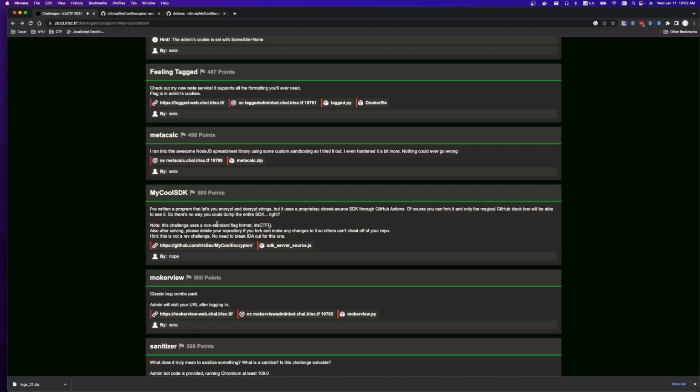It says, note this challenge uses a non-standard flag format, irisCTF. After solving, please delete your repo. This is not a reversing challenge. Cool, so we're given a GitHub repo and an SDK.